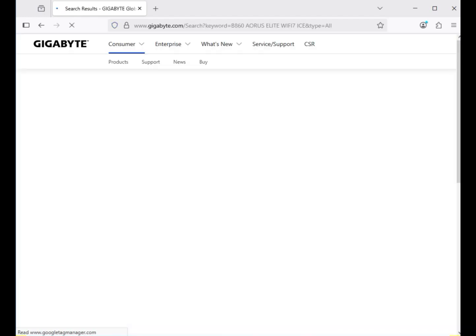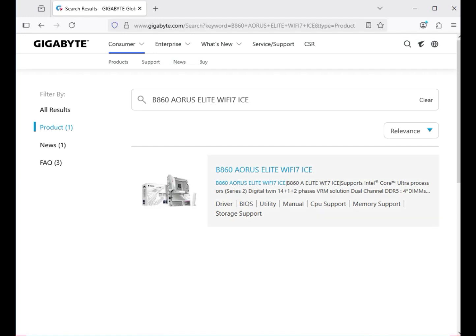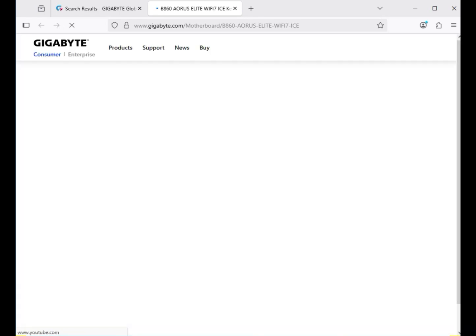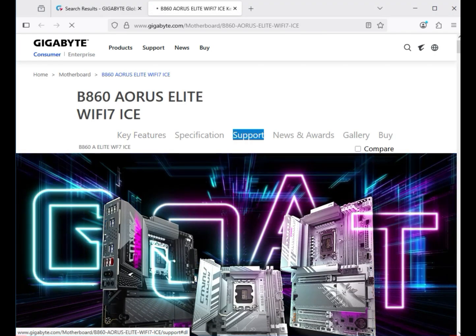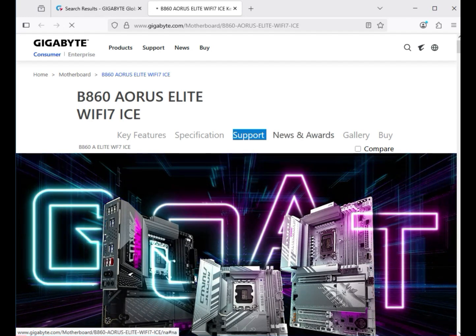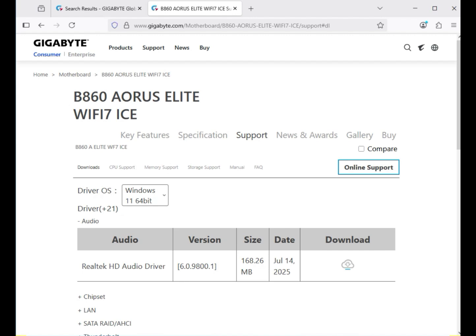After that, search your motherboard and click on the product, and then click on the model number. Then click on the support. Select your operating system, Windows 10 or 11. Both operating system installation processes are the same. So guys, first download, after that I will show you installation.